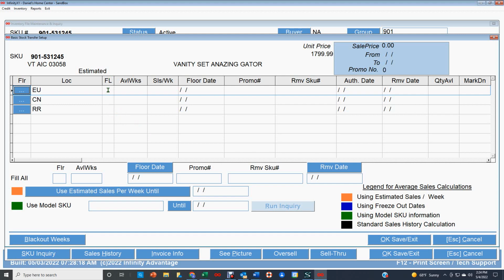You can do it individually by store if they're different, or if you know you want 1 floor sample at each store, you can go down here, put that in, and it will fill it in for you for all stores being the same. Same thing for the available weeks of supply. So remember I said that there's 2 things that basic stock can do. Most furniture vendors are just going to do the floor sample. They don't carry backup stock at branches. But if you carry smaller things, or if you're an electronics dealer, you may want to also have stock calculated in your basic stock transfers.